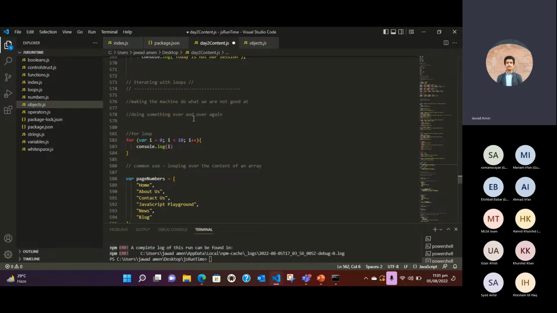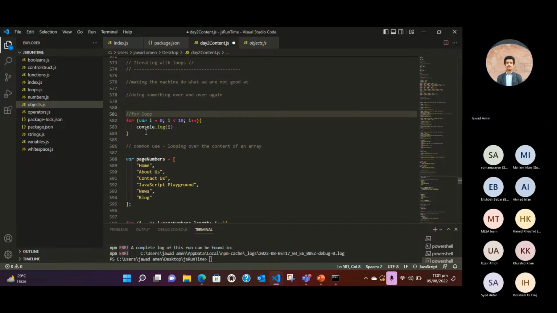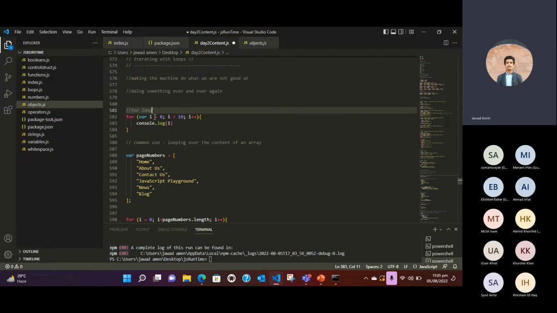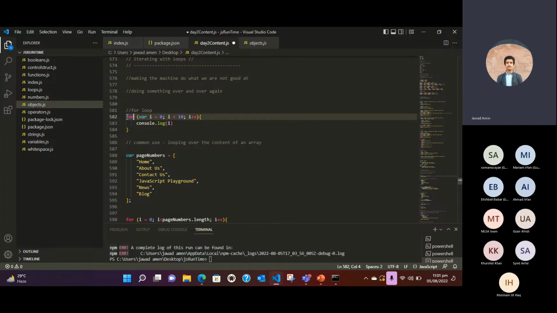So doing something over and over again, we call it a loop in programming. So one type of loop is called for loop. What it does, for var i is equal to 0, when we define a for loop, we give it three things: var, then the condition, and the third, how we want it to go further.